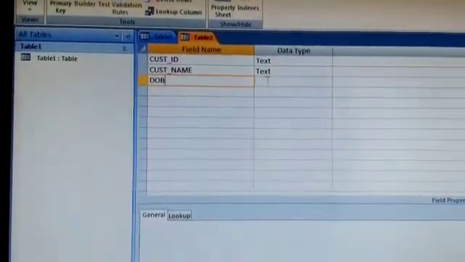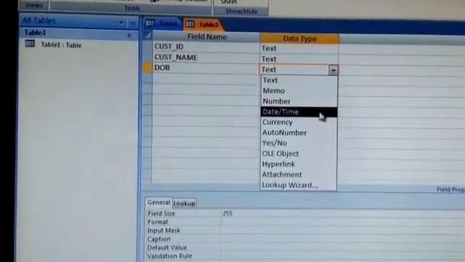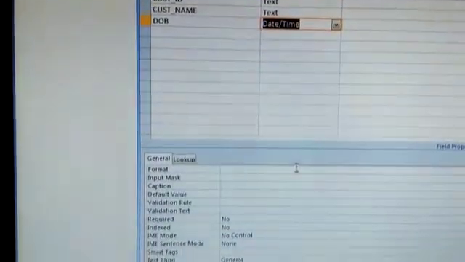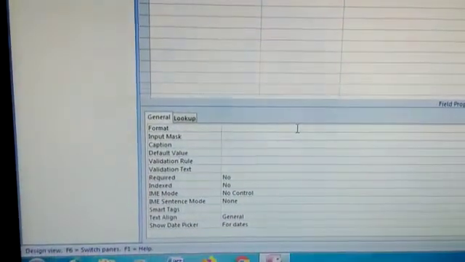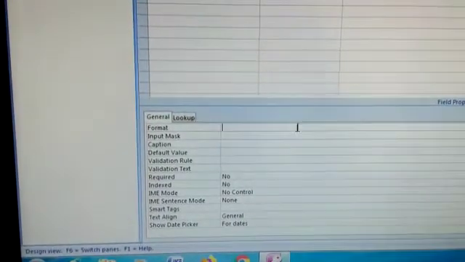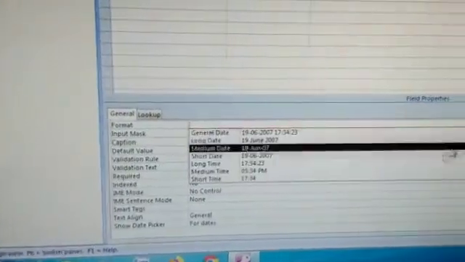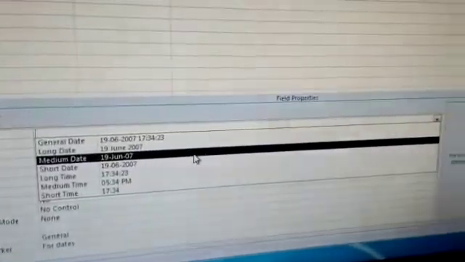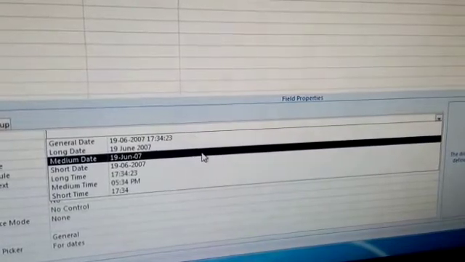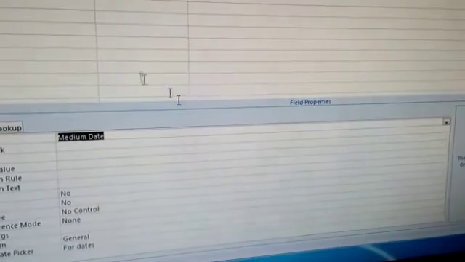For date of birth, we will go to this down arrow and choose the data type as date and time. With the data type date and time, I can apply specific format for the date field. So click in the format box, click on the down arrow and choose what format of date you want. I want medium date like 19 June 07. So I have selected medium date.